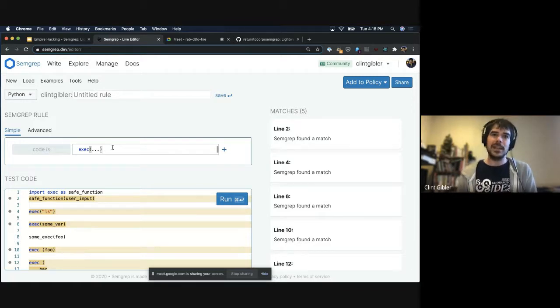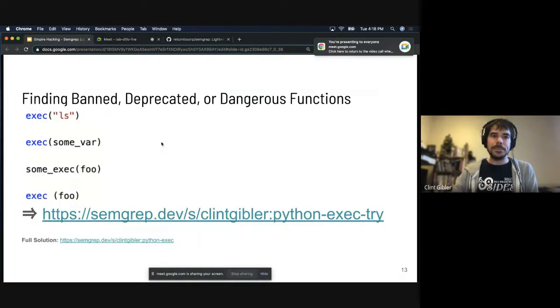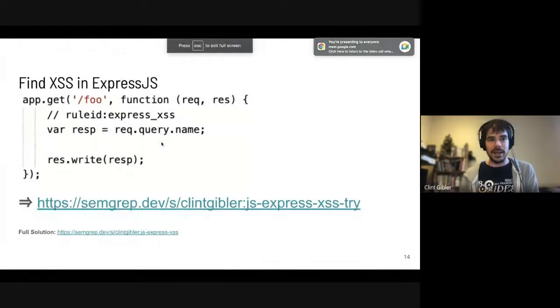And philosophically, that's what we're trying to do with the tool: abstract away some of the complexity of how to do what you mean and just do that. So that's one thing. Let's look at another example.